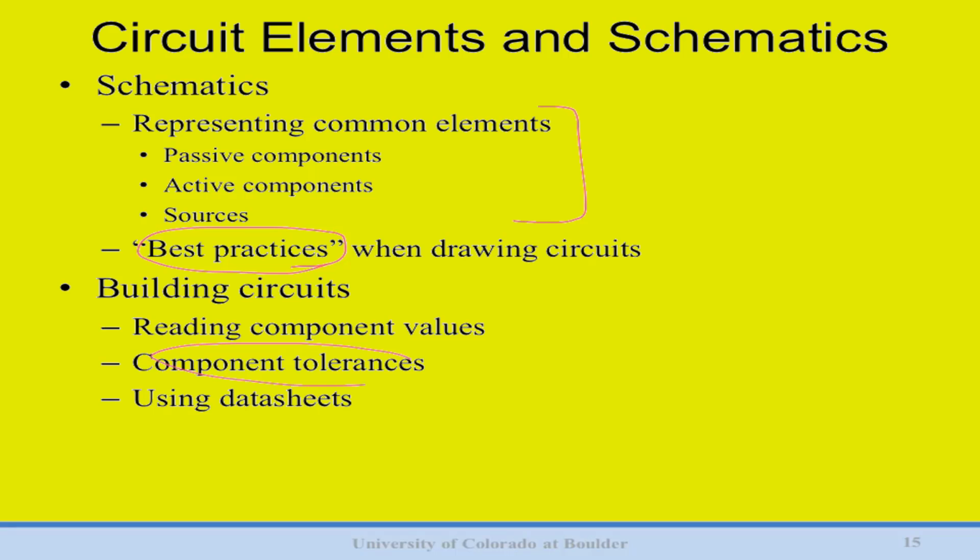And then really the big thing with building circuits, component tolerances. Know that your resistors and capacitors aren't going to have the exact value they state. There'll be some plus or minus. And when you get a new IC, always go read the data sheet. Go take a look, browse through it. There's a lot of useful information in there.